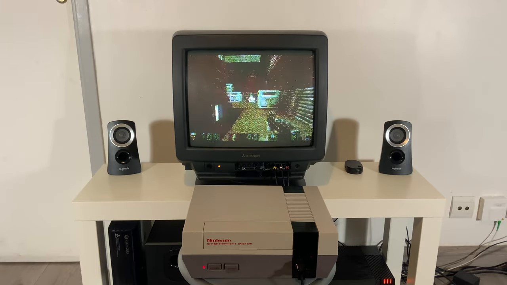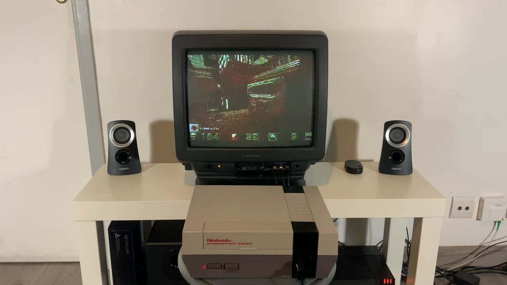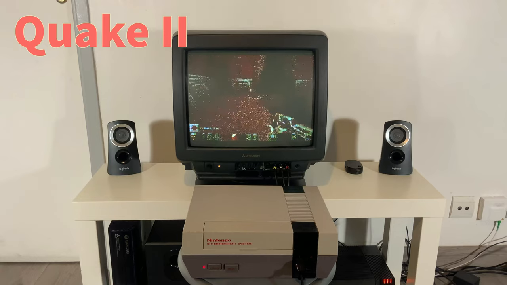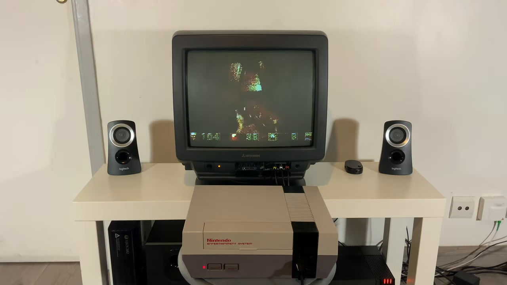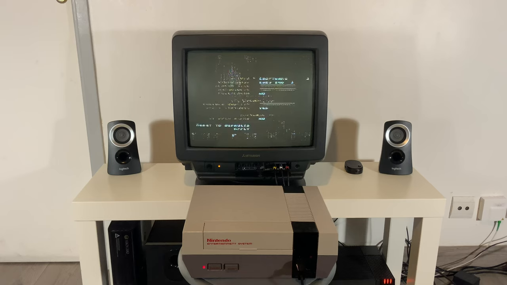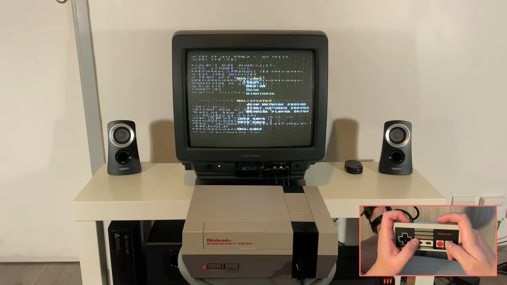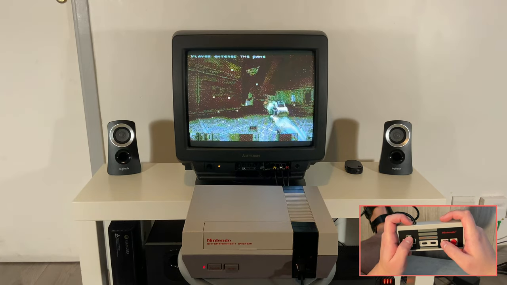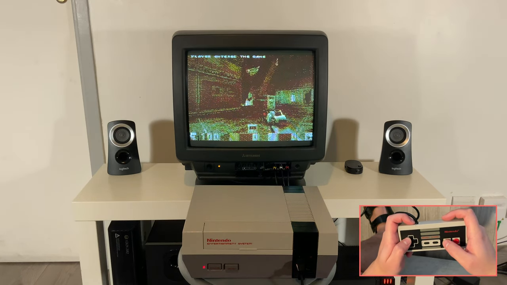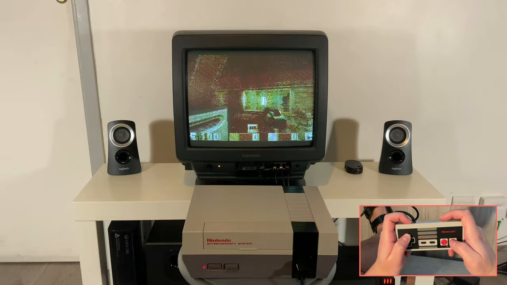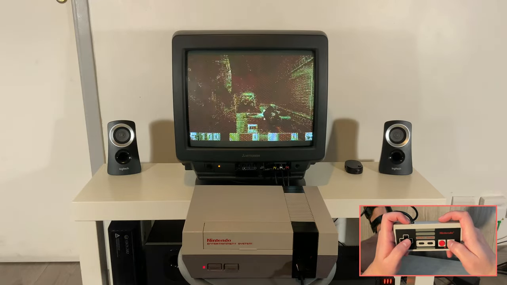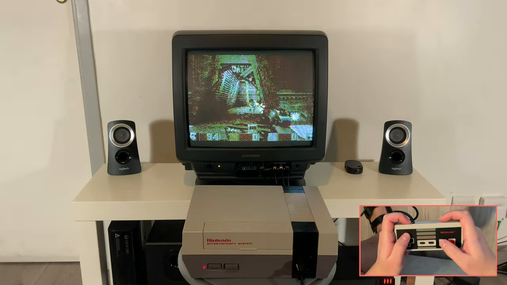Now let's test an iconic 3D shooter, Quake 2 demo for Windows. First of all, let me quickly adjust brightness. It's quite playable, even if I cannot use the mouse at all, and always die after a few minutes of play. So I think it's a very real console FPS experience.